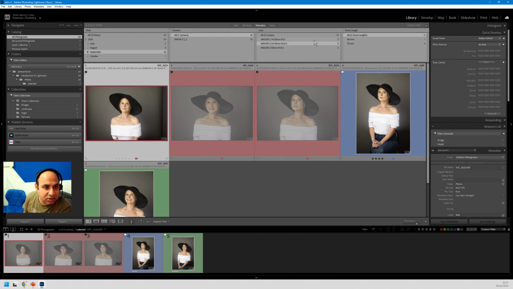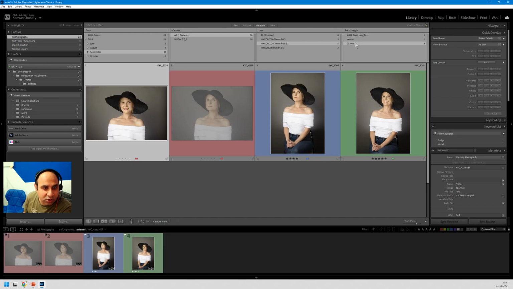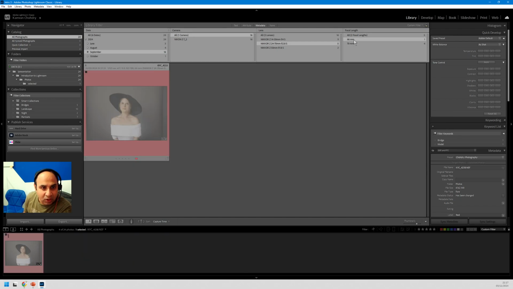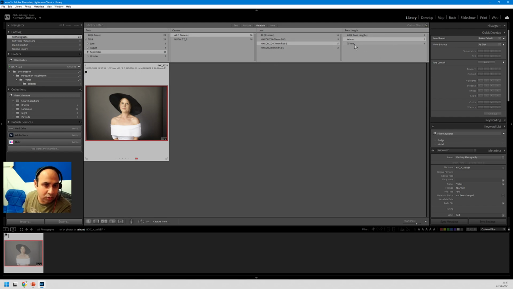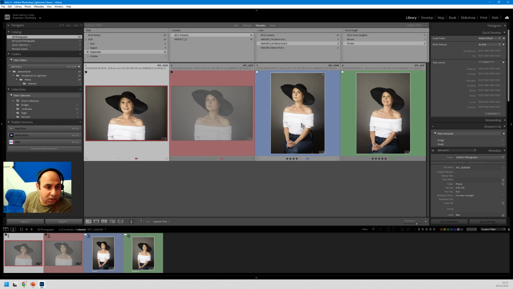So in this case, you can see I've taken most of them at 70 mm, one at 66, none at about 24 or below. So maybe if I was taking a photo, I might have gone even further if the zoom was available. So that's just another way you can use this filter bar for that purpose.